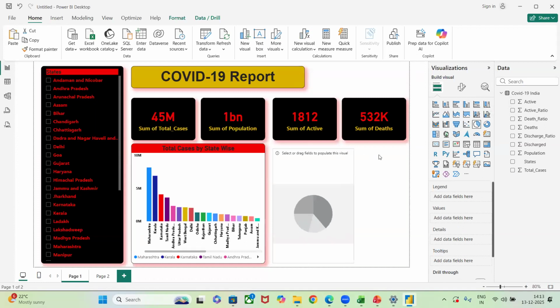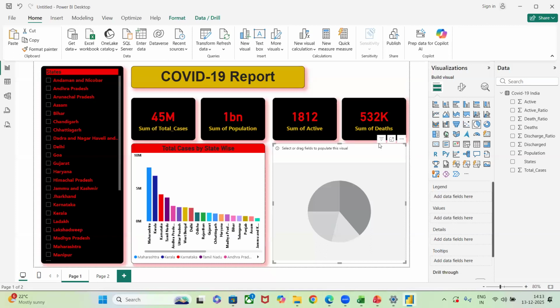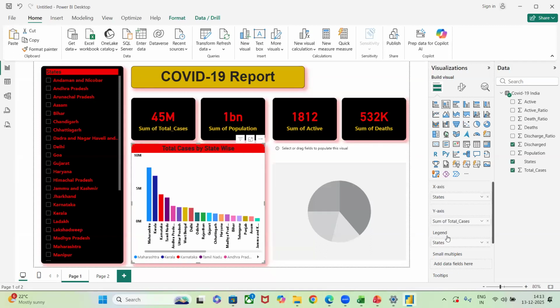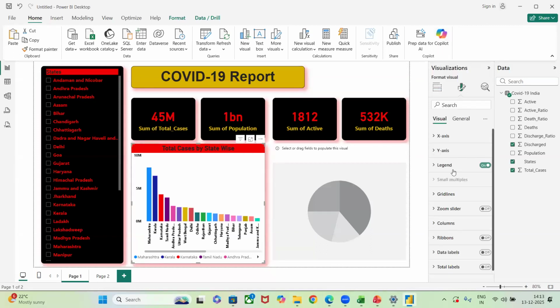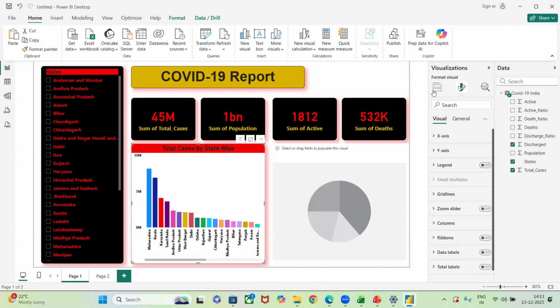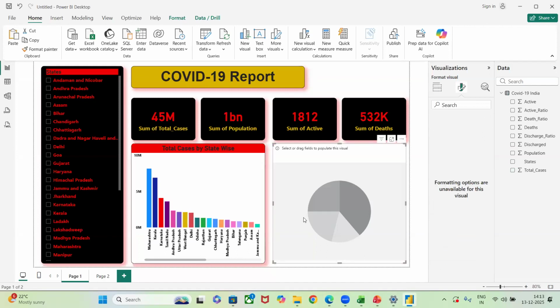Garima, one question. Yes, Sushmita. This chart, can I turn off the legend name which is at the bottom? Yes, you can turn it off. Just select this and go to the formatting. In the legend, just turn it off. Okay, thank you. Welcome.